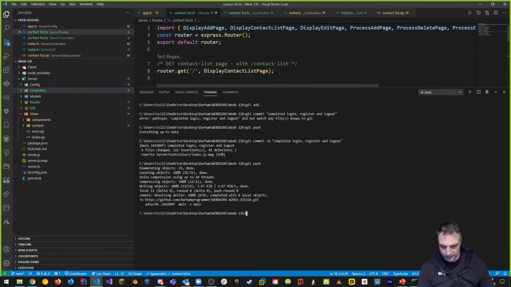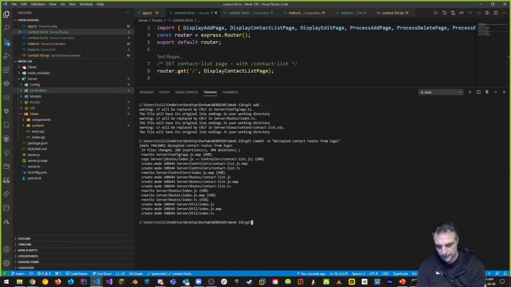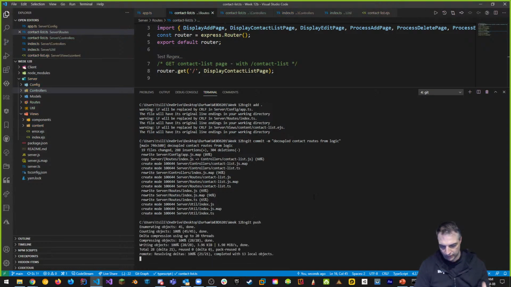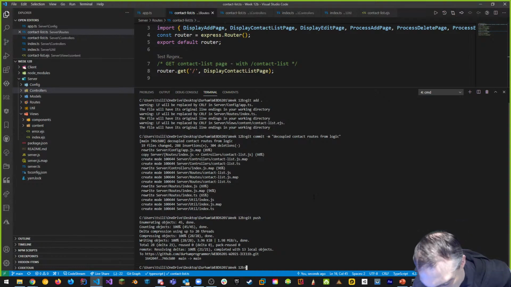So we have this. Let's put this up on GitHub. So we're going to say git add dot, git commit -m, and we'll say we decoupled contact routes from logic. All right, so we did that. Hit push. We kind of created our own controller. We also created a little helper function. This is great. But now we want to protect that file.